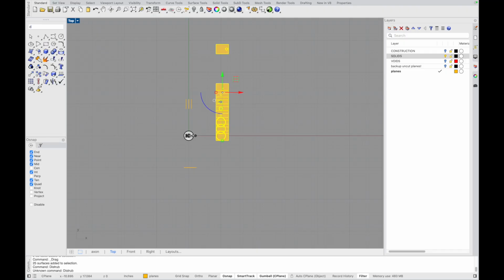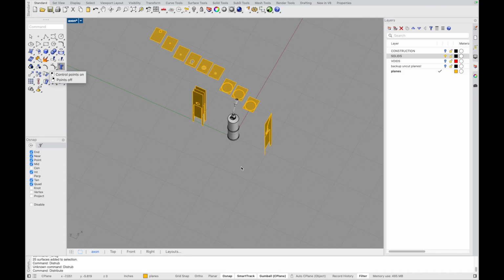Distribute Y. That's closer. Maybe I want to give them a little more breathing room than that, but that's fine for just a general demonstration of how to do this.